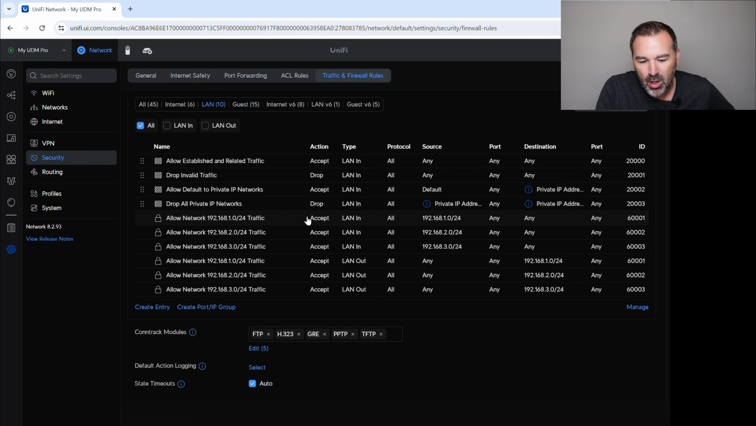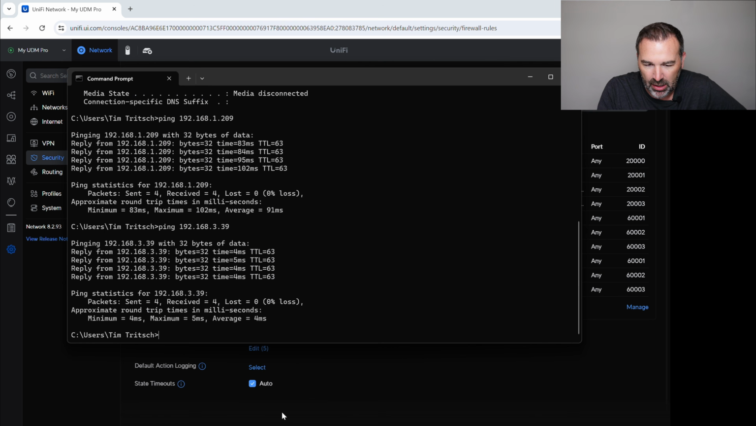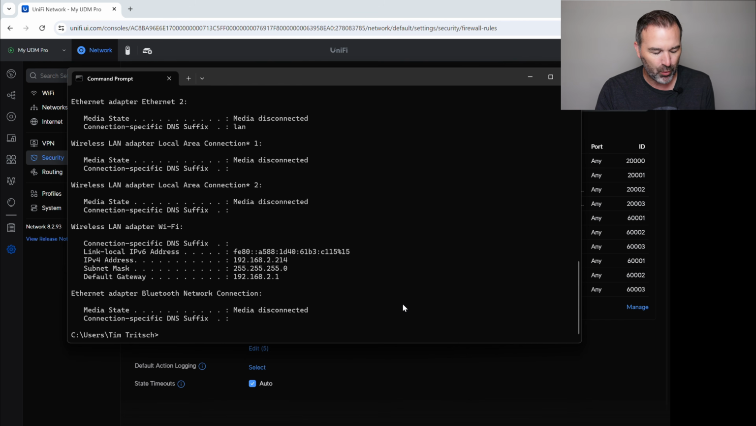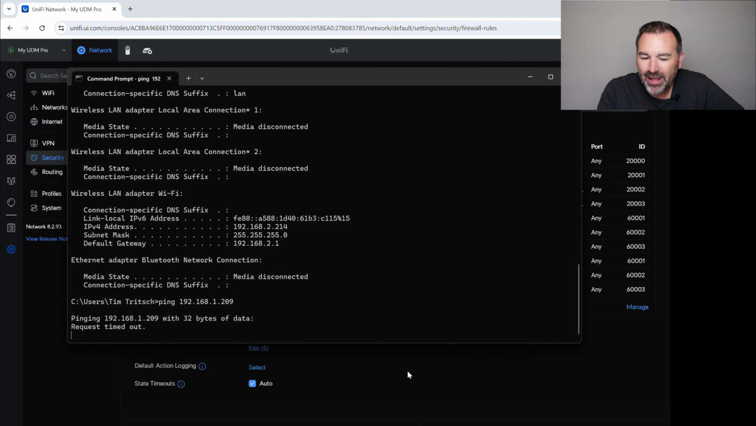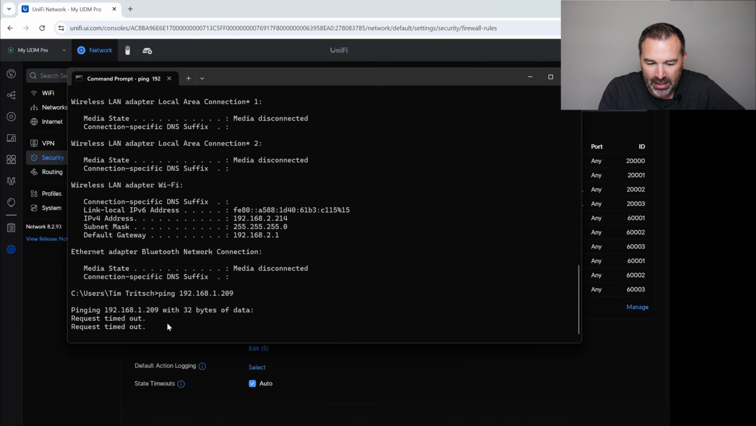Now, let's go check our pinging here, right? So double check IP config. I'm still on 2.14. Let's make sure my phone is still connected to the right one. It looks like it is. So I'm just going to hit the up arrow here. Let's see if we can ping, well, we'll go here, 1.209. Okay, you can see that I can't ping from the IoT network to the default network anymore. I can't do it. It's blocking it.